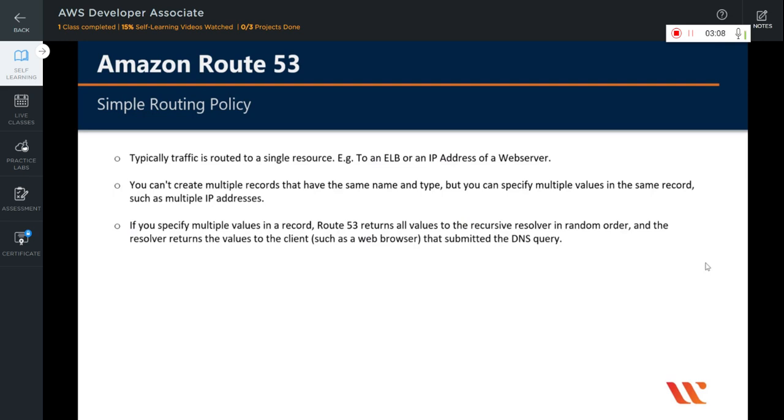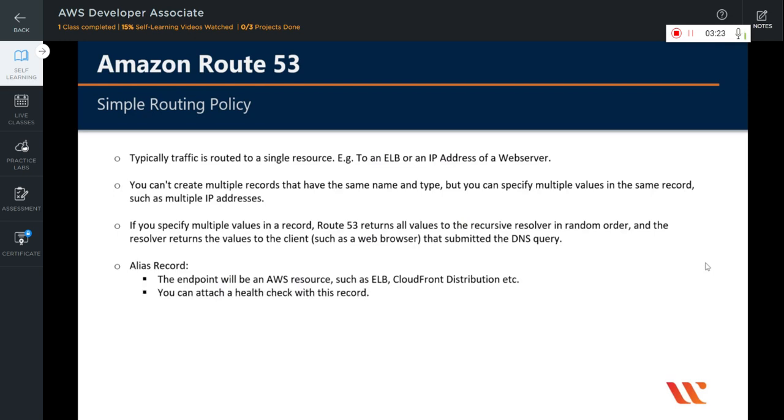Now in simple routing policy, you can create two types of records. First is an alias record. In this, the endpoint would be an AWS resource such as an elastic load balancer or CloudFront distribution, etc. You can attach a health check with this record.